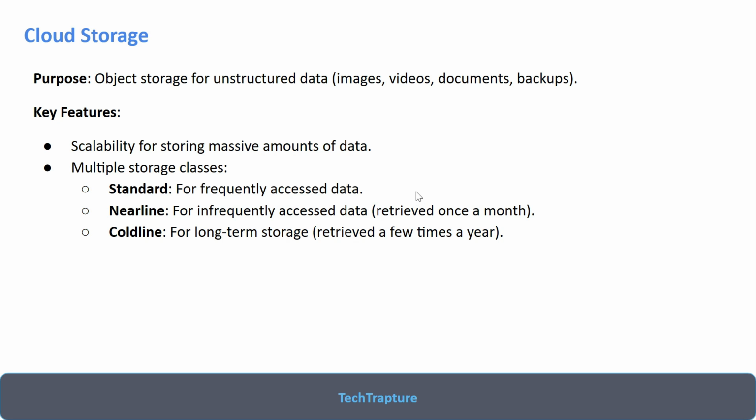So again the cost will be much cheaper compared to standard and nearline, and you have archive class where your data is accessed less than once in a year. So here again the pricing will be very less if you are not accessing data, but you will have to pay for the data if you are accessing very frequently within this tier. Okay, so these are the features for saving your cost in Google Cloud Storage.